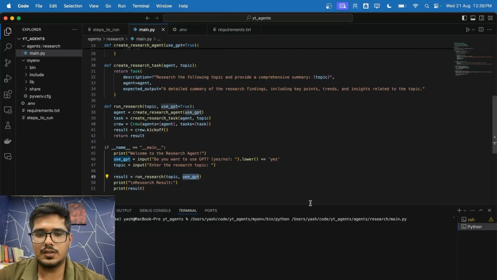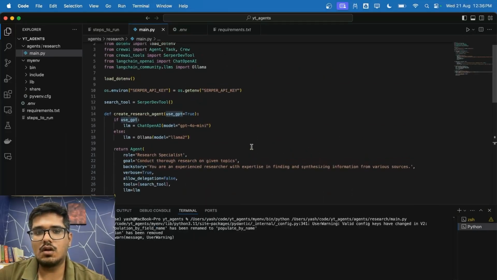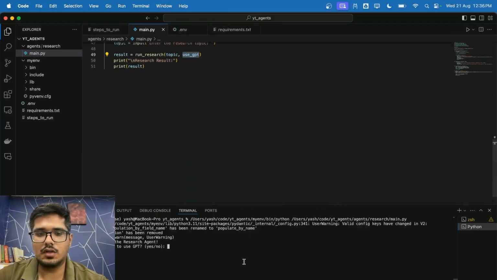So let's go ahead and run this. I don't know if this code will work for Ollama. I'm just going to try if it's working or not working. Ensure that Ollama is running. You should be able to see a llama icon in your taskbar here.